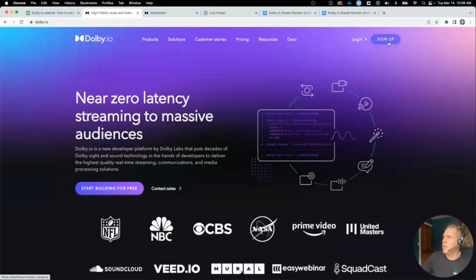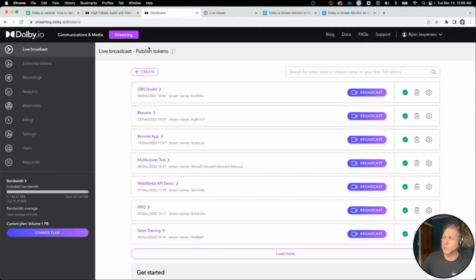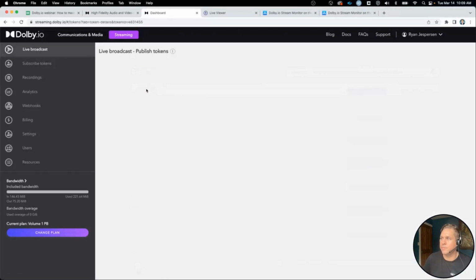As soon as you do that, you can log into the dashboard, and there's both a communication and media space, which is the video collaborative piece, the kind of communication video conferencing side, and then there's the streaming side, which is what we're going to focus on today. And when you first come in here, there'll be a token created. That's your first stream, but I've already created one here called OBS Studio.